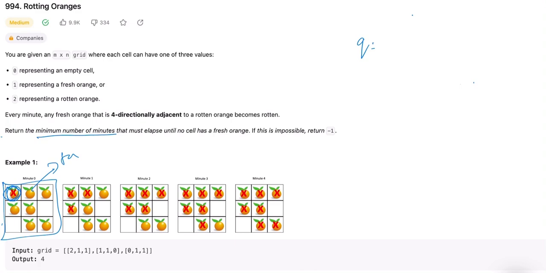Whenever we want to find the minimum number of minutes, that means it's a shortest path problem, and it's not a weighted graph. So we can use BFS to solve this non-weighted shortest path problem. For BFS, we need to have a queue. So we have a queue, and we first put this position, which is nothing but 0, 0.